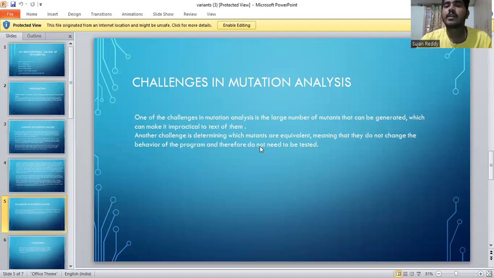Another challenge is determining which mutants are equivalent, meaning that they do not change the behavior of the program, and therefore they do not need to be tested. If one thing is going wrong, we do not need to check whether all the other similar things are going wrong or not. If one similar thing is going wrong, there is no need to check all the four remaining things. So we can also overcome this challenge.